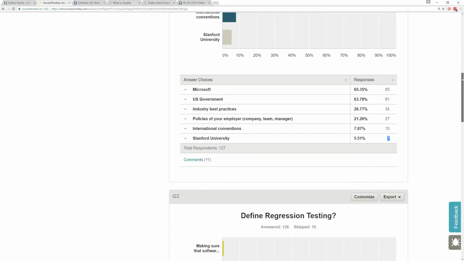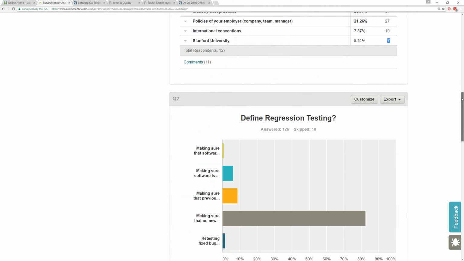So, Microsoft for Windows applications, Apple for iOS and Mac applications, Google for Android, US government for web. That is how it works.